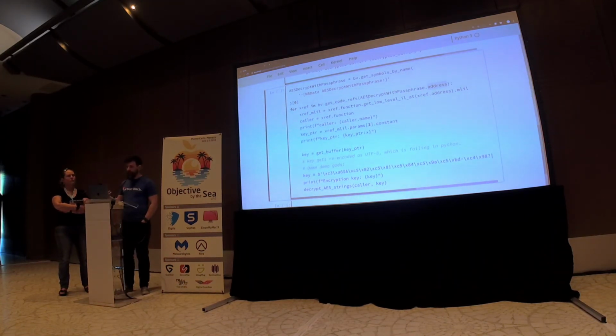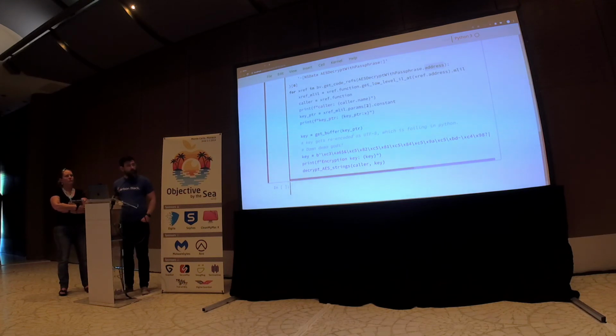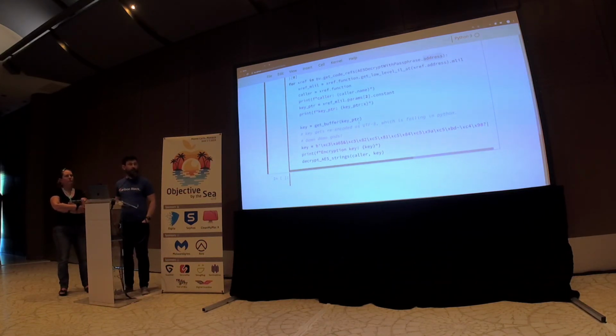So this makes it a little bit easier for you to figure out what's actually going on with this code. And from there, we're just getting the medium level IL. We're then going to figure out what the caller is by getting the second or the third parameter for the key. And then we take that, pass the pointer for that into get buffer, which then does all that stuff earlier, reading the CF string and parsing that out.